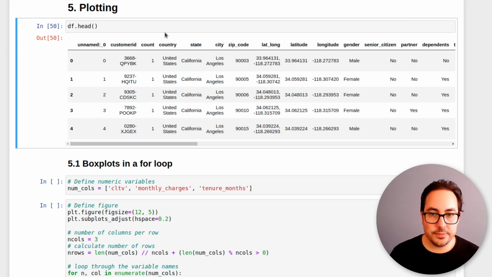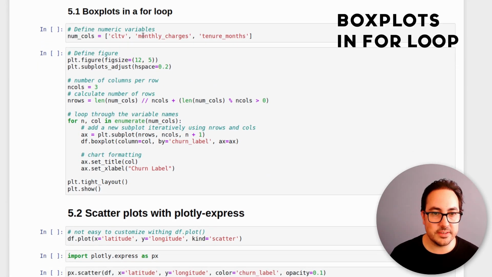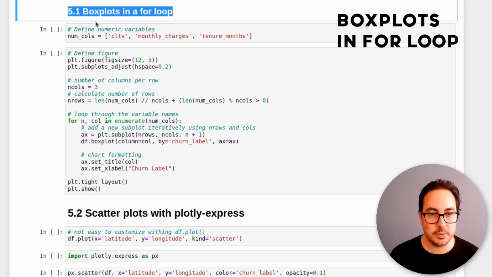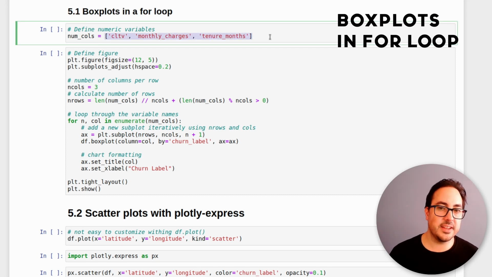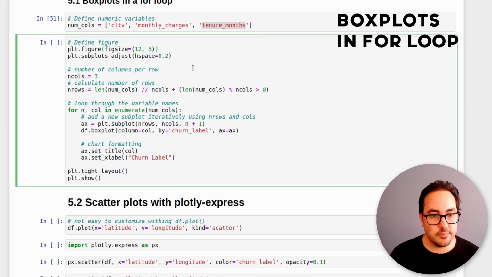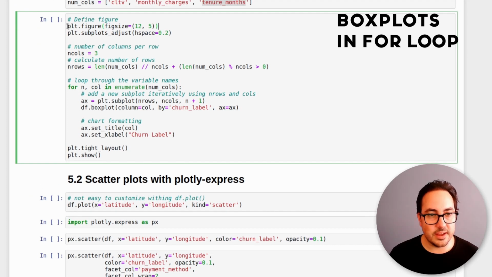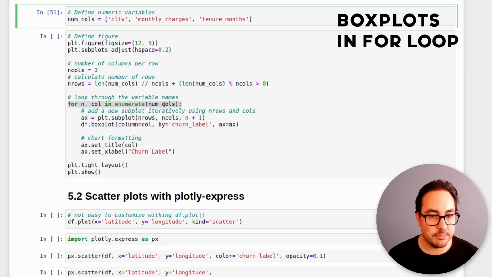So the first plot that we have here is how can we make box plots in a for loop. So we define a list of numeric column names. So CLTV, monthly charges, tenure month. And what I'm doing here is, I define a figure, define the number of plots I will do per row. This is the number of rows we'll have that gets automatically computed. And here I'm looping through the columns from this list that I define, num columns.